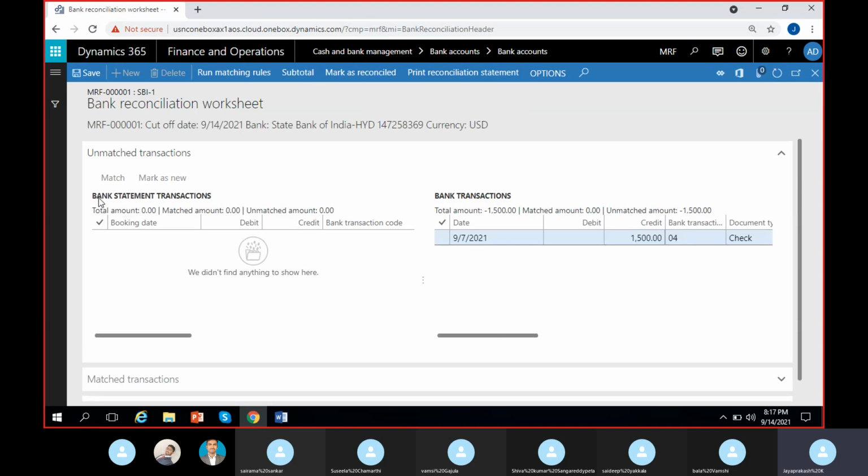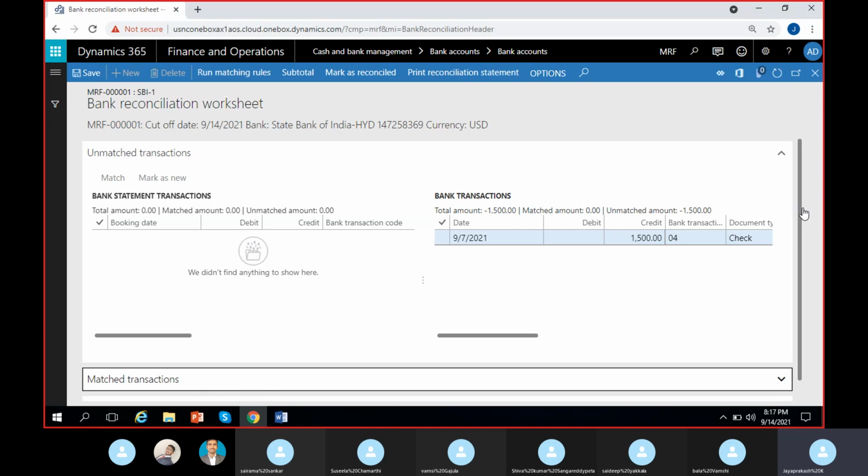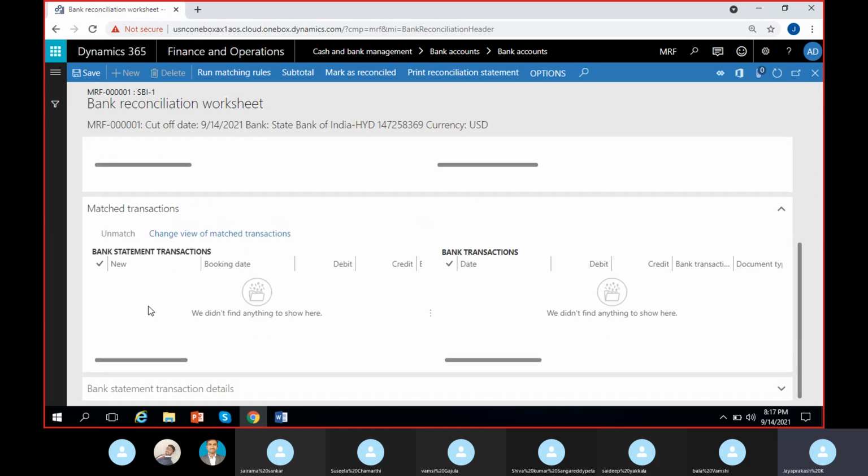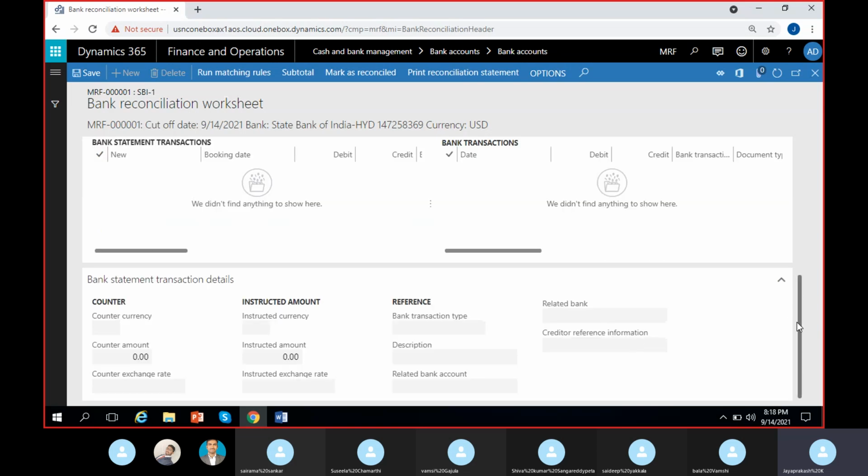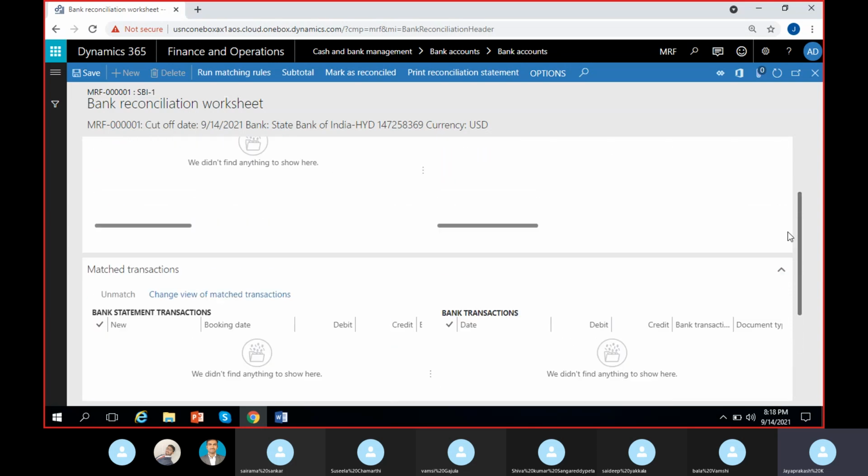Here you can see two screens: bank statement transactions this side, bank transactions this side. According to this, both of them will come side by side if you import the statement, and the transactions will be automatically selected here. I mean, they will be ticked automatically for reconciliation. You can see the matched transactions in the below screen here. All the matched transactions can be seen here. Then in bank statement transaction details, you can see the total amount of transactions that we have imported, and the details you can see in this menu.